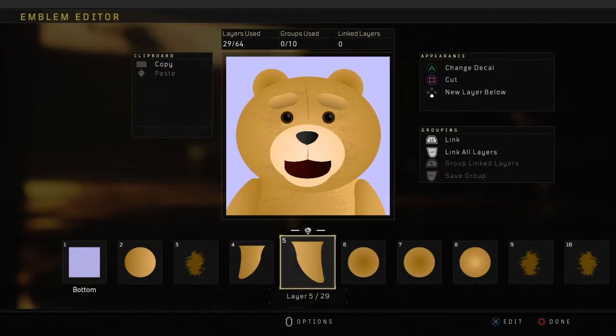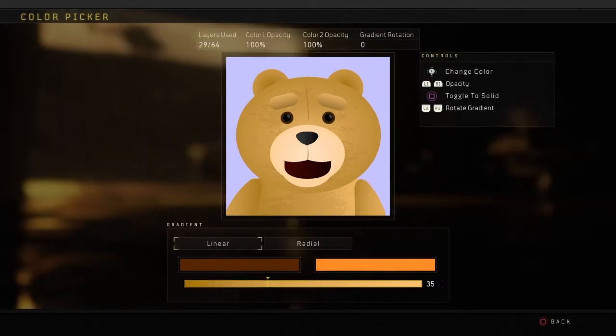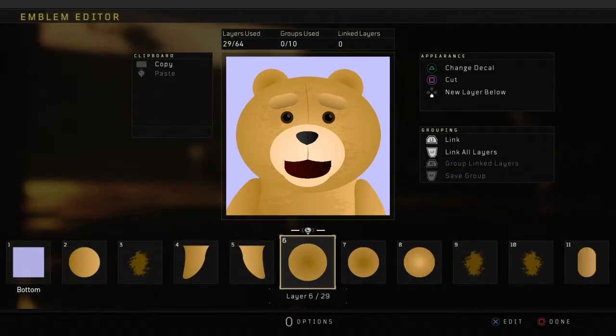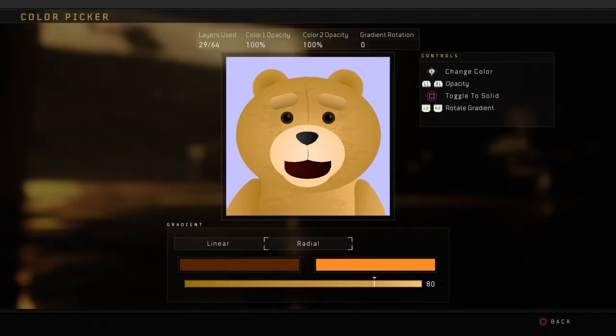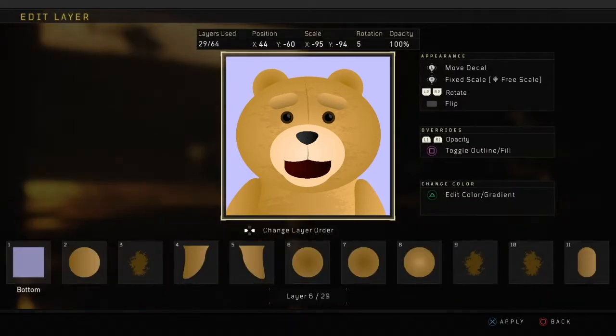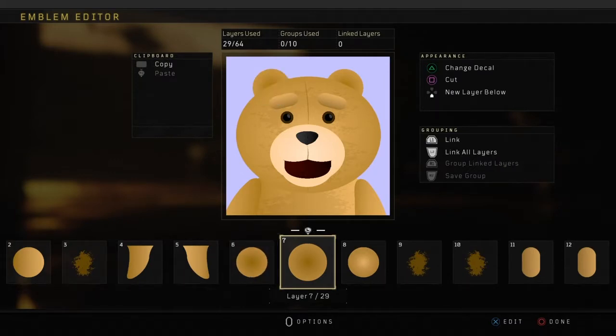And that's going to go the same for the fifth layer, but you're going to change the bottom bar to 35. And for the ears, you're actually going to change the gradient to radial, and then the colors will stay the same, but the bar at the bottom, you will have to change that to 80. And then copy that to the seventh layer, which would be the same.